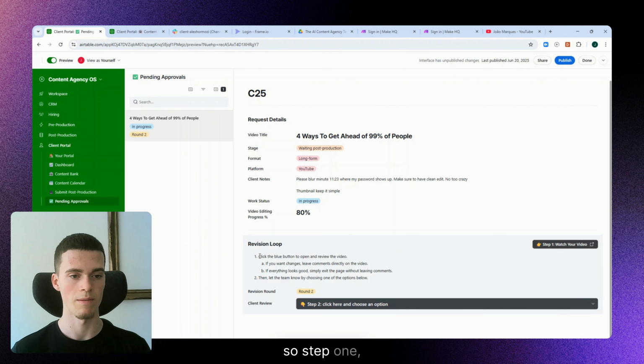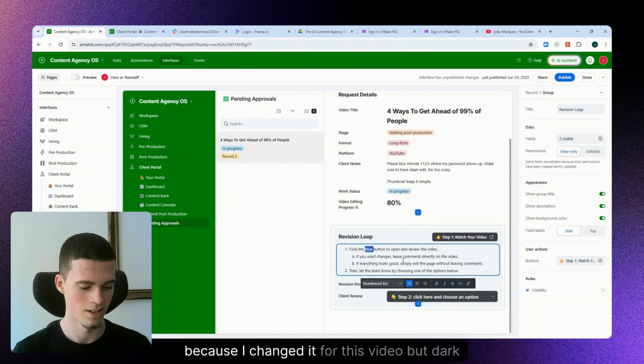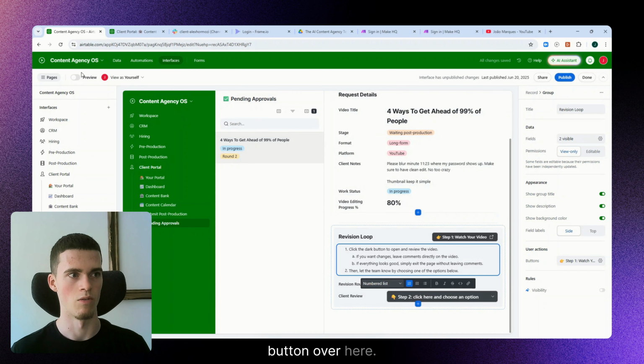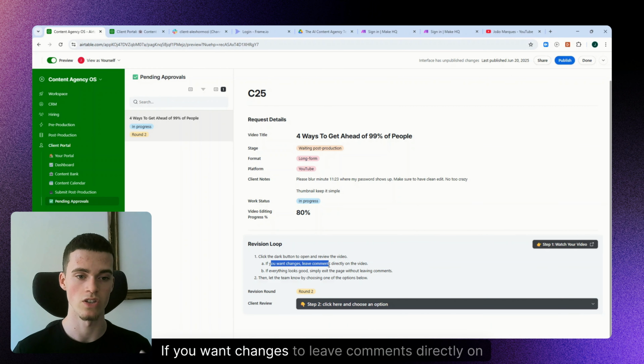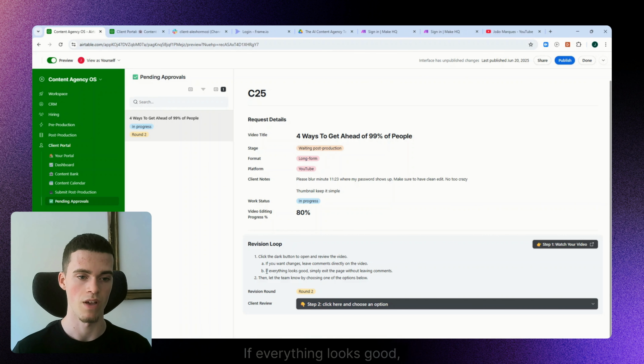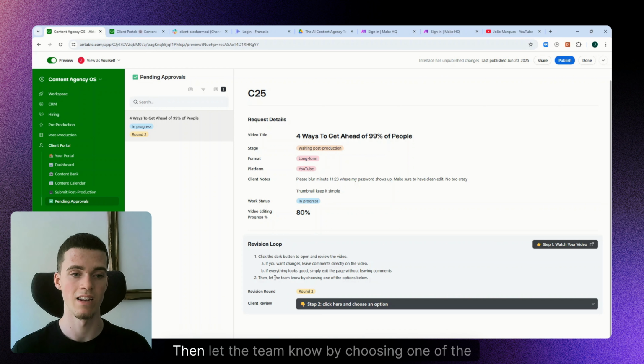Okay, so step one, click the, it's actually dark button because I changed it for this video, but dark button over here. So click the dark button to open and review the video. If you want changes, leave comments directly on the video. If everything looks good, simply exit the page without leaving comments. Then let the team know by choosing one of the options below.